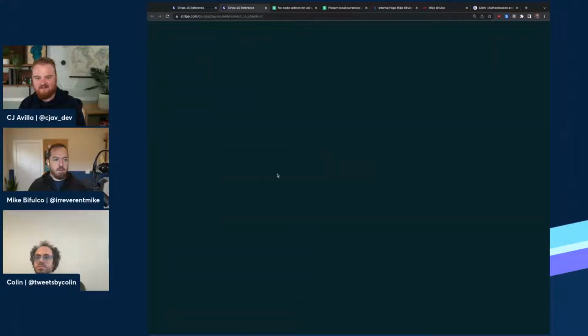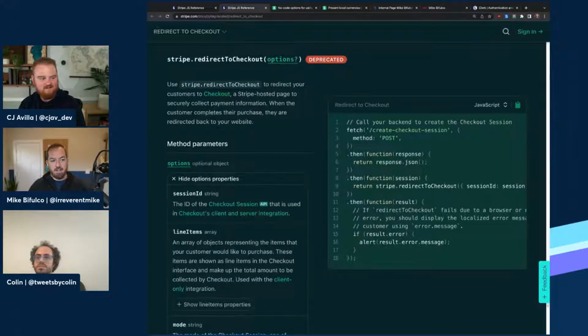Up next, redirect to checkout on the Stripe API has been deprecated. This was a method you could use on the front end to redirect your users to checkout. It has since been deprecated because of our preference for using server-side redirects for this scenario. Let's see, anything I missed there, CJ?